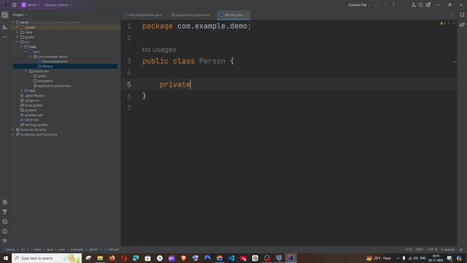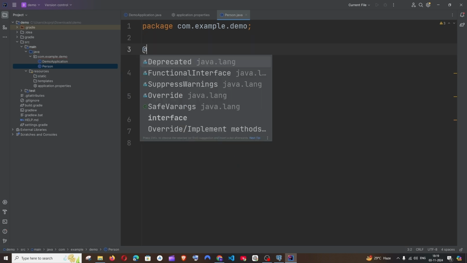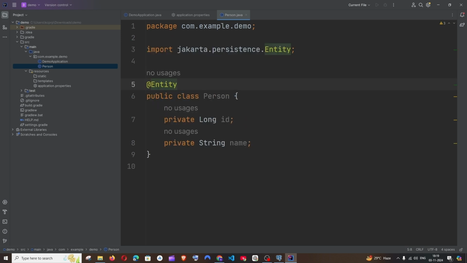So it's going to be private long ID, and it's going to be private string name. I think I'm good with this for now. And you also need to annotate the person with @Entity. So through this annotation, we are specifying that this class corresponds to a table in demo post database.